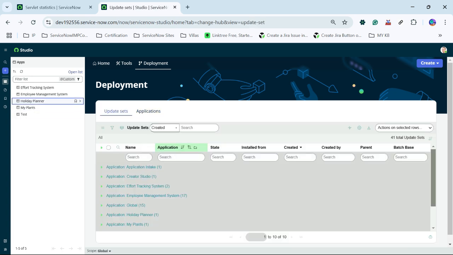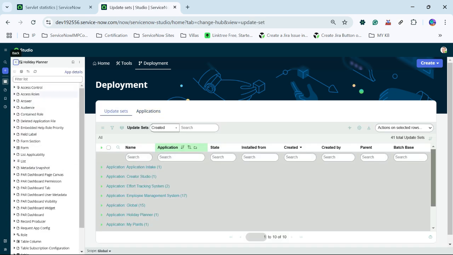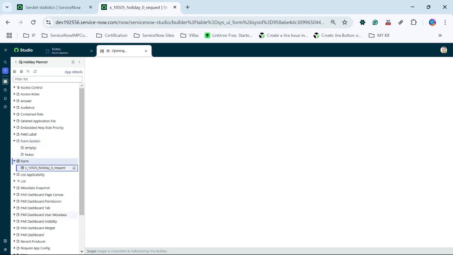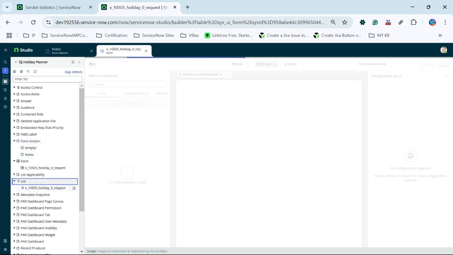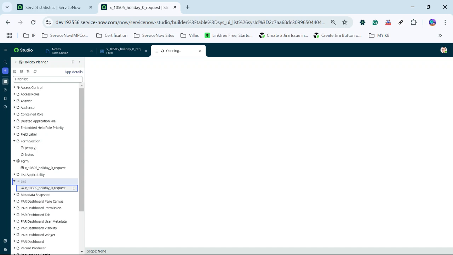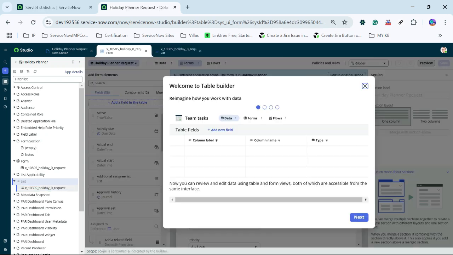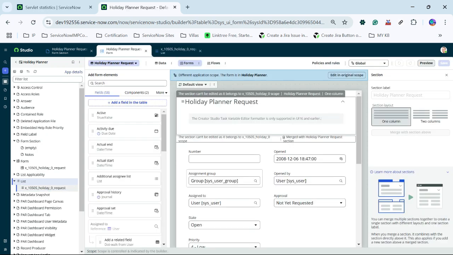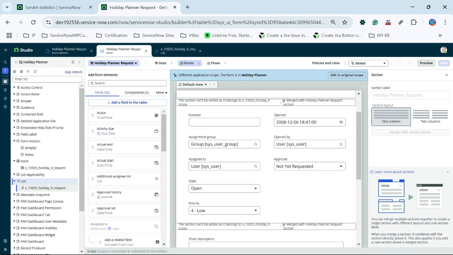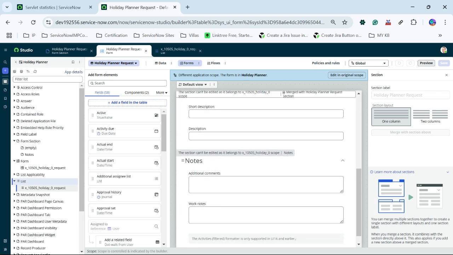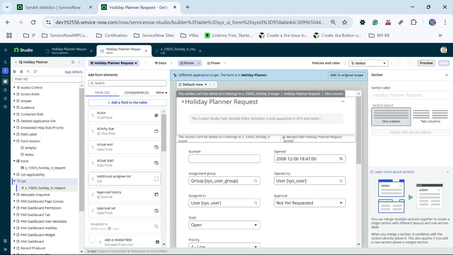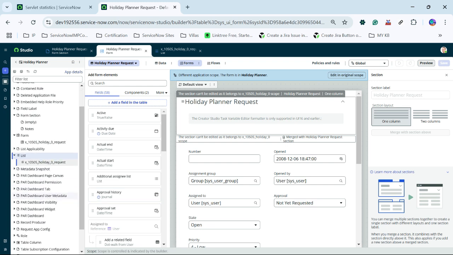If I open any application, like this one I have opened, you can see there are a lot of things under this form section. What are the nodes, what is our form, how does our list look? We can open all these things here and see our form, how it looks, and what configuration was done as part of this request. And we can make changes according to our needs.